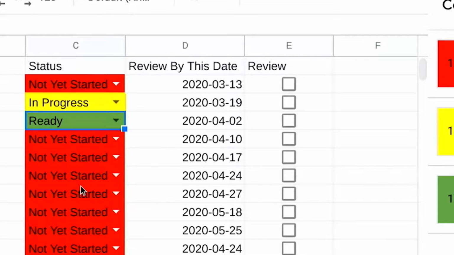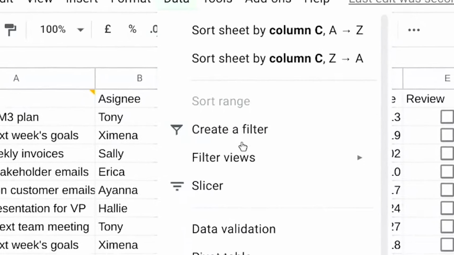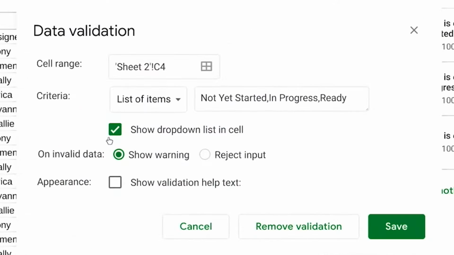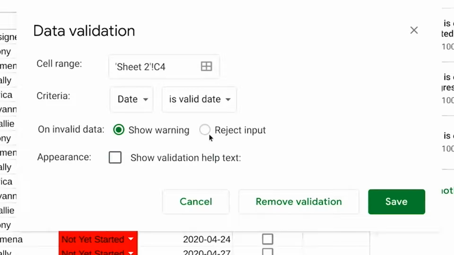We have a column of dates called Review by this date. First, let's use the data validation functionality to make sure users only enter valid dates. We'll go back to the data dropdown at the top, pull up data validation, and select date as our criteria.